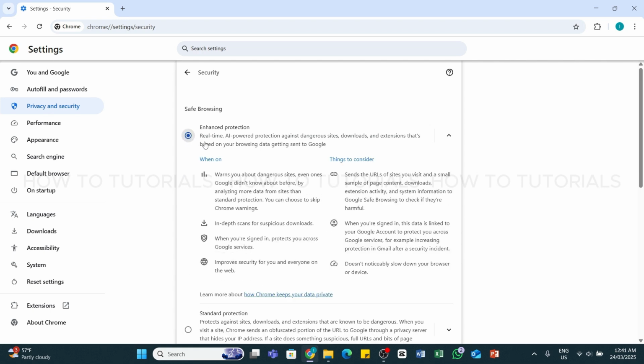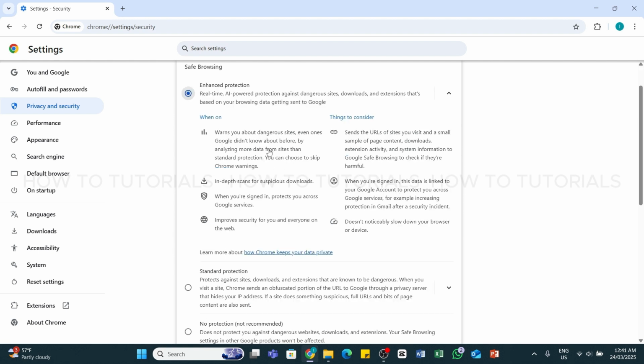and then you will be able to see some more information on how Chrome keeps your data private under Enhanced Protection. It says when it is turned on, you will be warned about dangerous sites, even ones Google didn't know about before, simply by analyzing more data from sites than standard protection. So this is how you can enable enhanced safe browsing in Google Chrome. The changes will take effect immediately without saving.